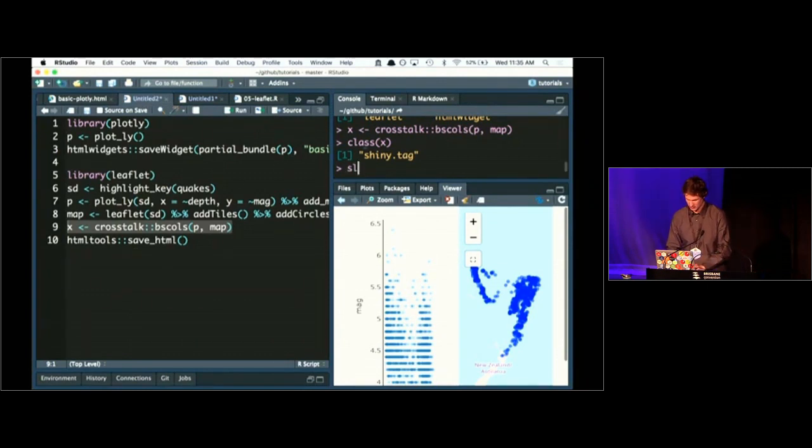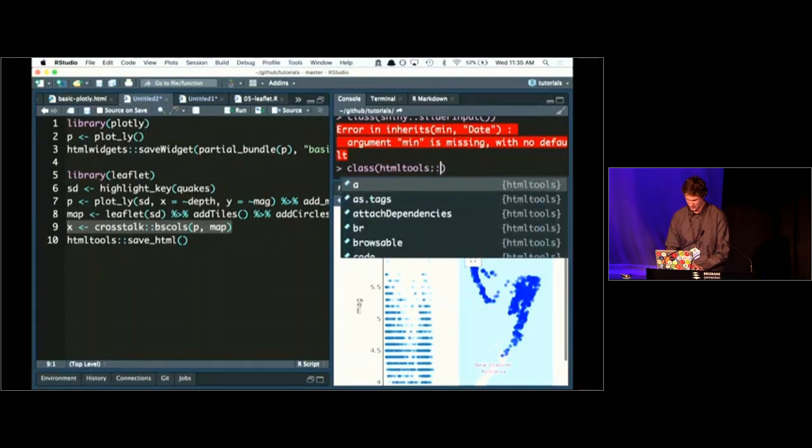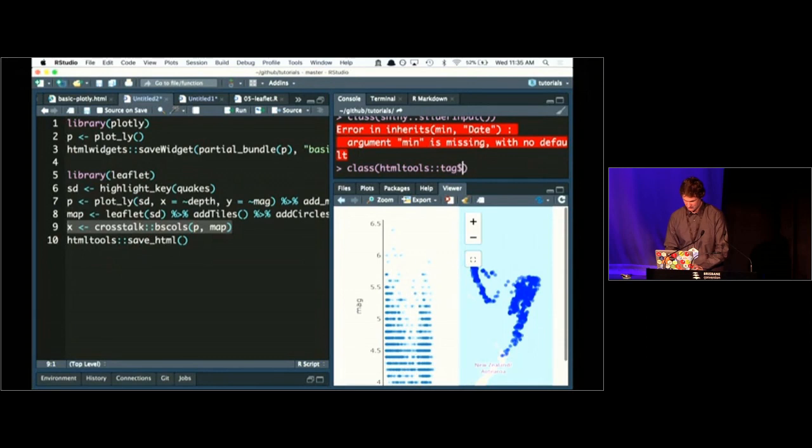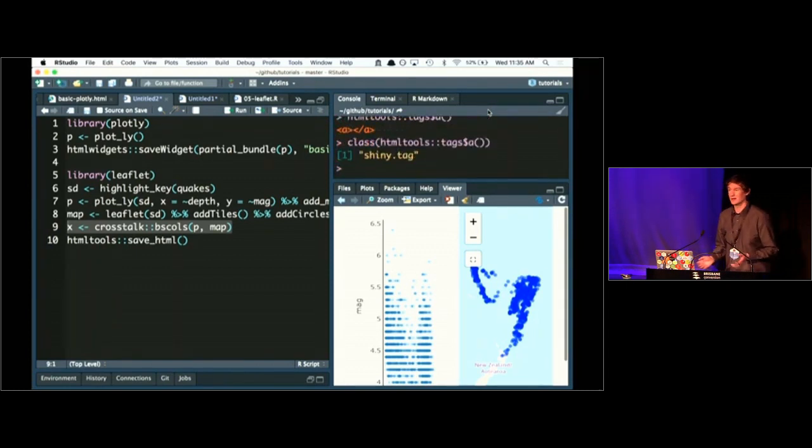And I believe if you would look at something from Shiny, like a Shiny slider input, this would also be of the same class. But if you wanted to create straight HTML from the HTML tools package, like create an A tag with HTML tools, that's a Shiny tag. So we're essentially now working with this lower level data structure, and HTML tools will just consider this HTML content.